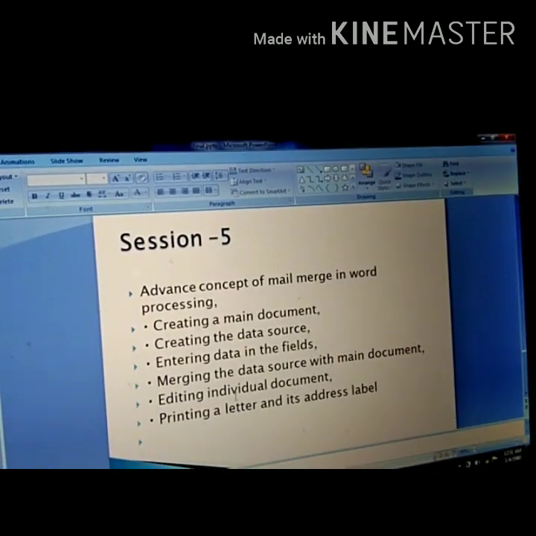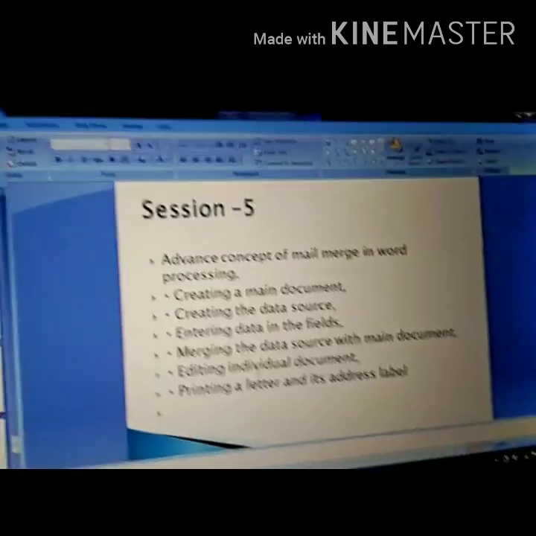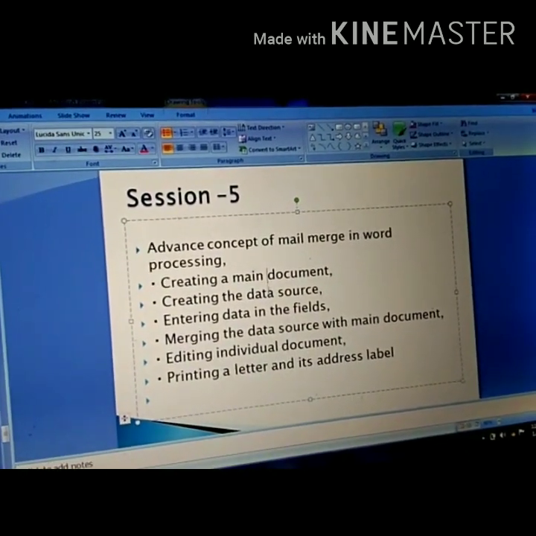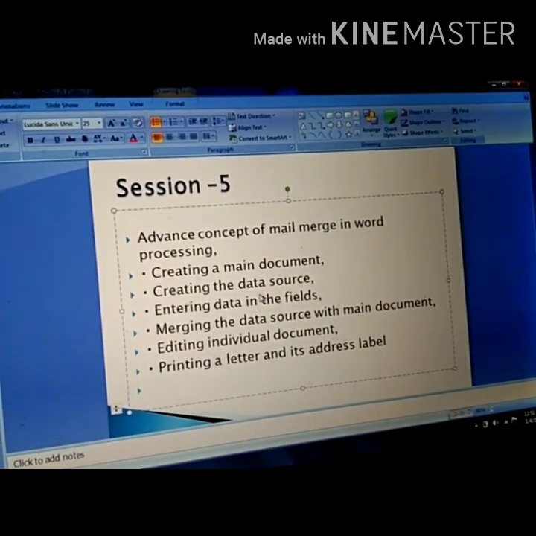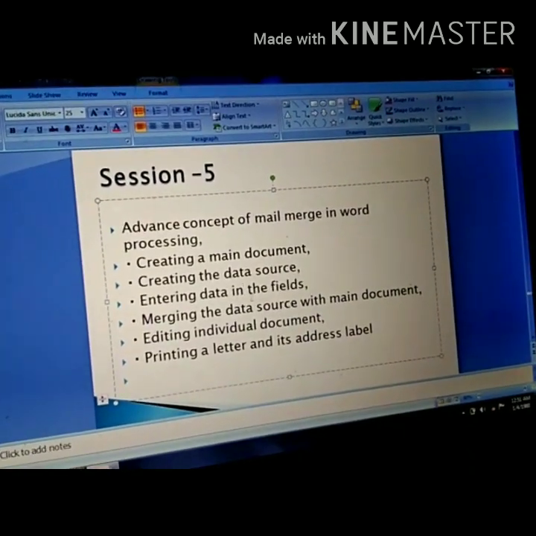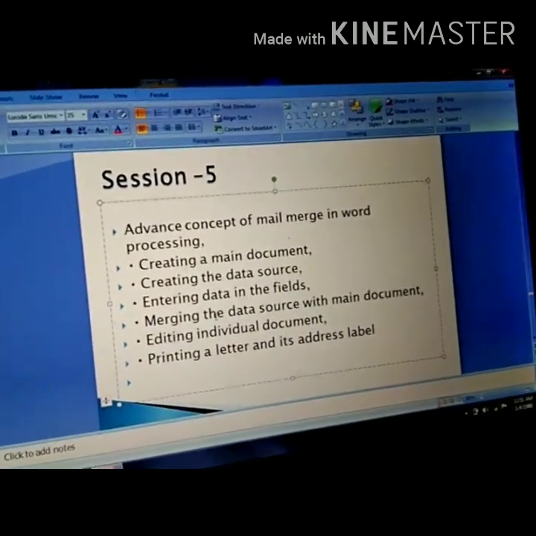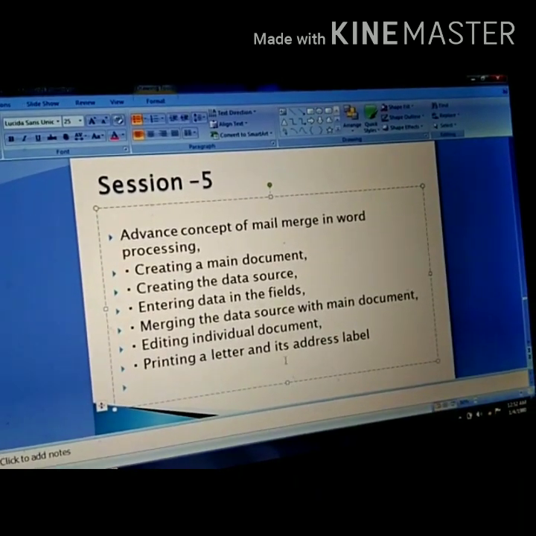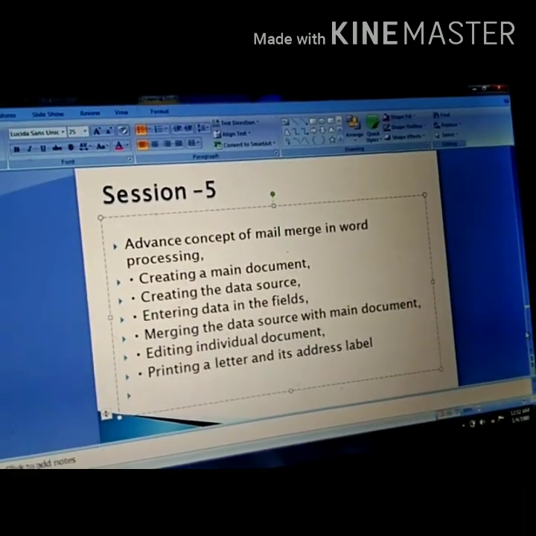Here is our PDF. So in this session number 1, creating the main document done, creating the data source done, entering data in the fields done, merging the data source with the main document done, and editing individual documents done. Now the last topic remains, printing a letter and its address. In our next class we will do that.